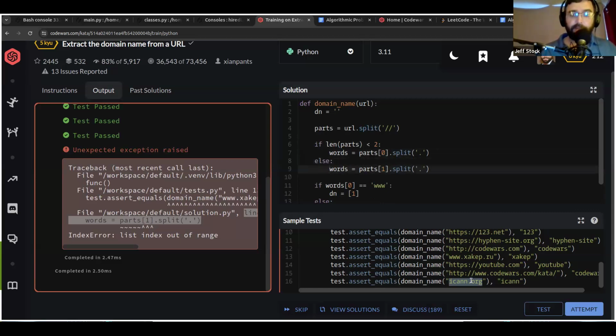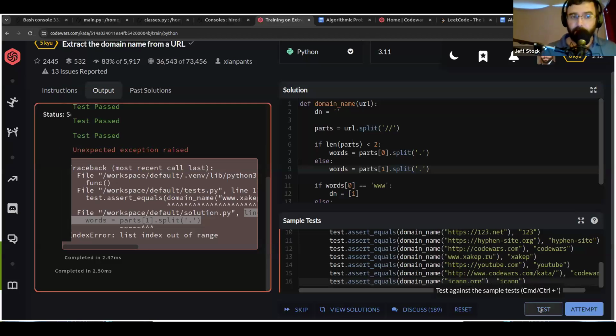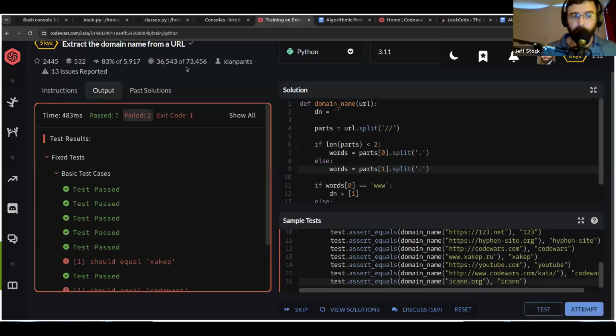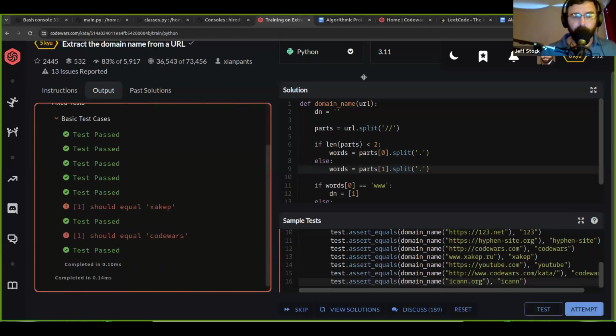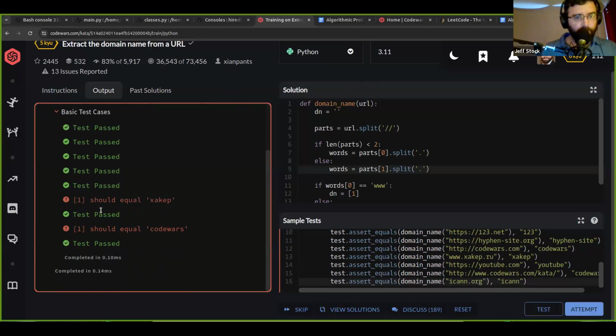Now, this should address this last test case. So when I run it this time, it should pass all the tests. Let's find out. What errors did we get here? Test 1. Wait, did I mistype something? I must have mistyped something.